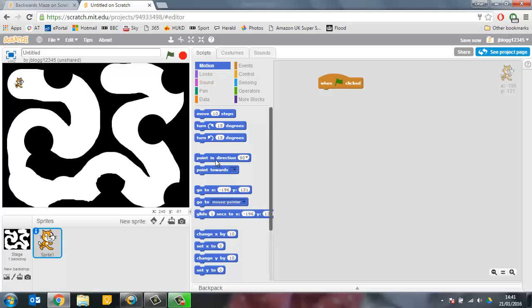So in motion, we're going to go to -194, 130, and we can test it by pressing the flag, and it goes roughly to where we want it to go. Then what we want to happen is, when we press the right key, we want the cat to turn to face the left and move to the left, so the opposite to what the key is. And if we press the left key, we want it to turn to the right and move to the right.